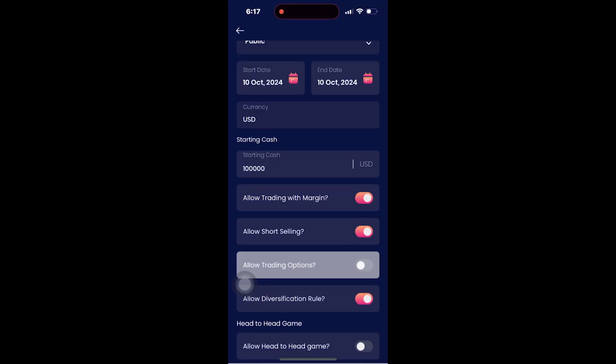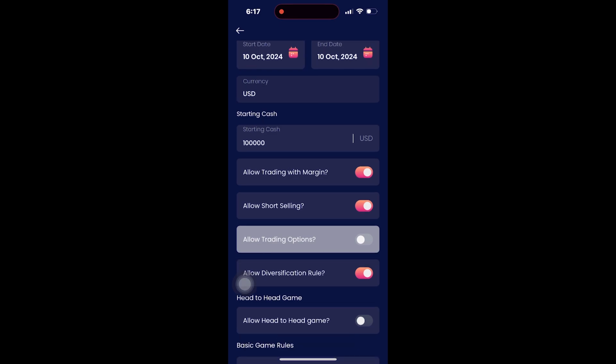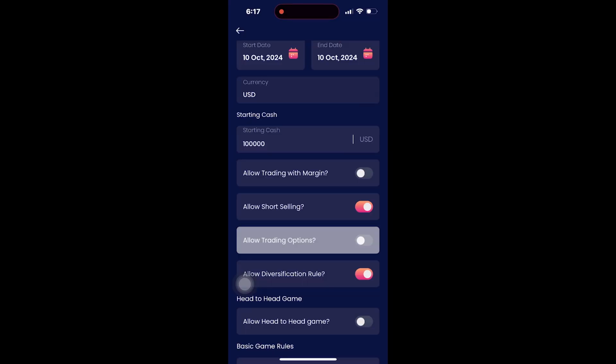The next section is pretty self-explanatory. Would you like to allow trading with margin, which means for every dollar in starting cash, the game will give you an additional 50 cents of buying power? So instead of $100,000, you will be able to buy up to $150,000 worth of stock. To enable, hit the round tab until it turns orange.